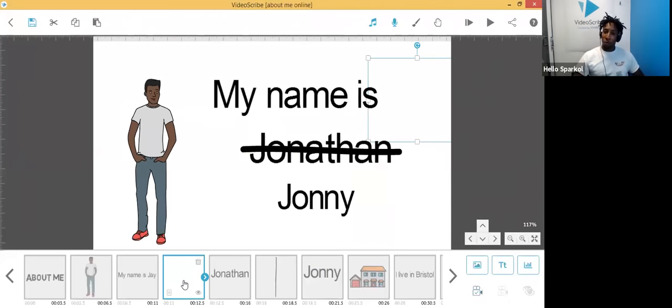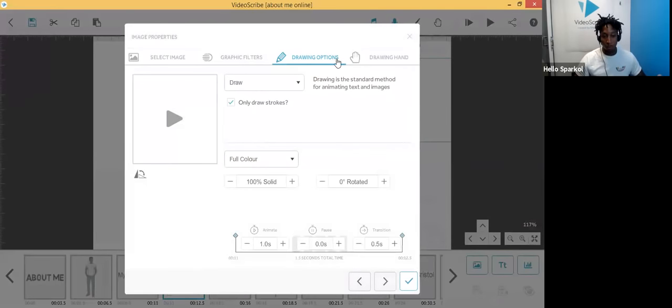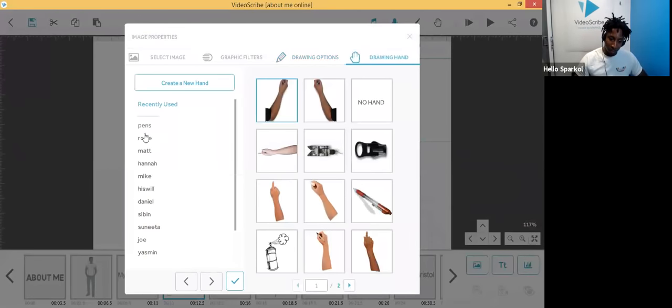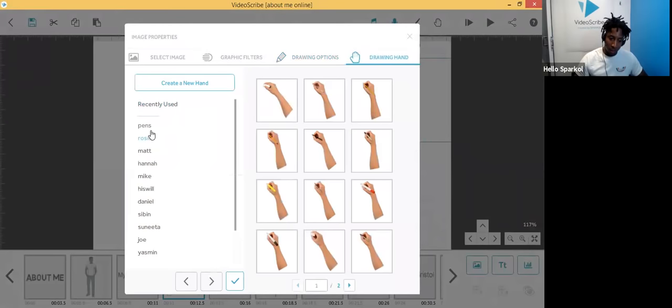Now, the way that Scribble Out works is that it looks blank, but it has a set path for the hand to follow. But it does look a little bit weird, of course, because I've got a pen there instead of using a rubber. So if I go into the properties, and we can do this with any elements, again, we can look at our drawing hands that we have available. And I want to go for a hand and a rubber.